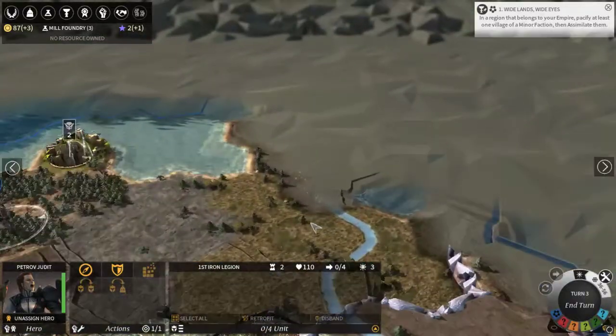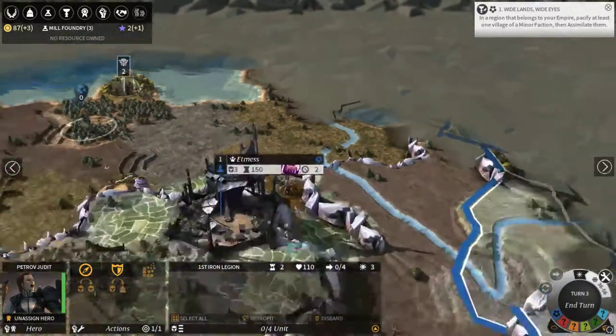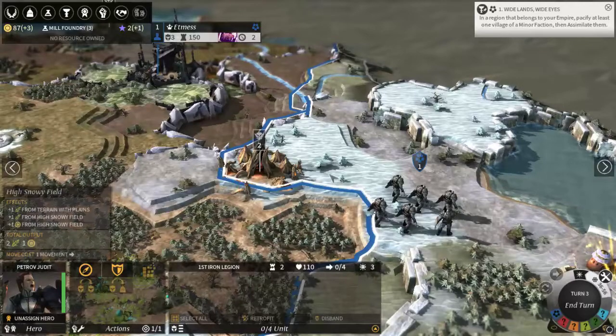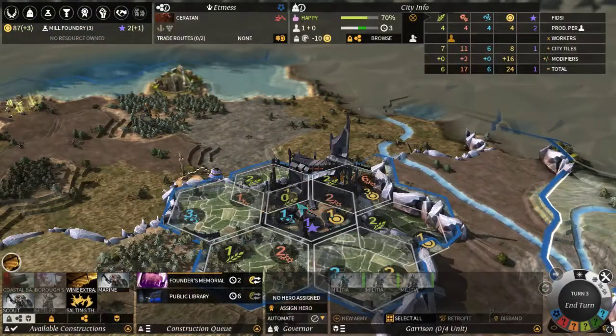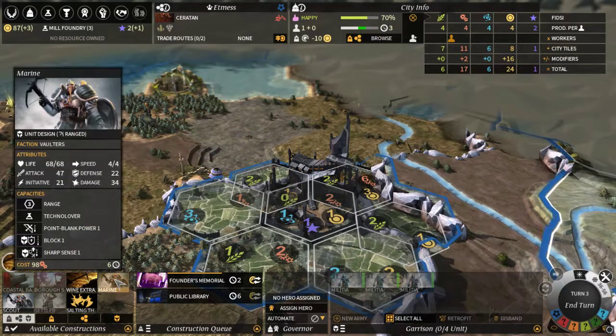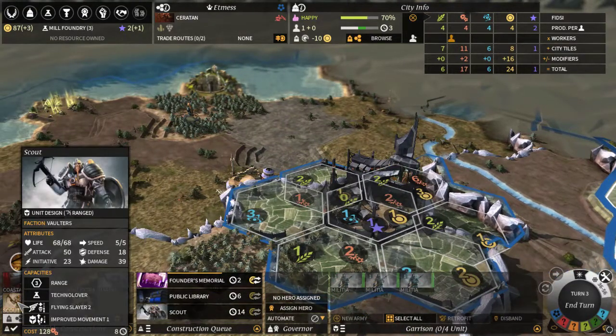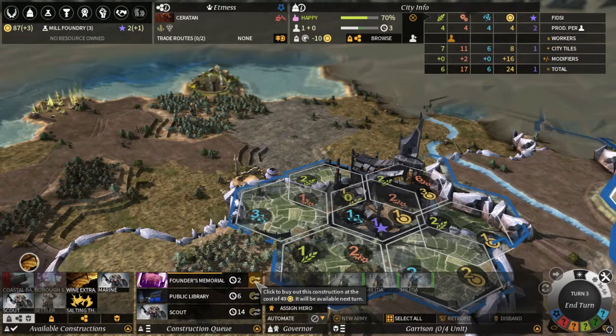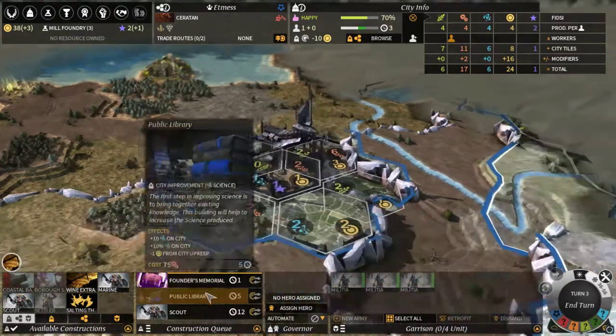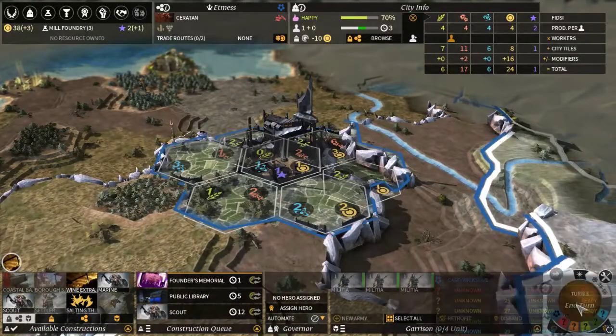Interesting. So far our plan is to expand along this river, because rivers are awesome, and that'll give us some good science, and I think production at some point. How much would it cost us to just build a scout? We can't rush this guy? Okay, and we'll go ahead and rush that one, and end the turn.